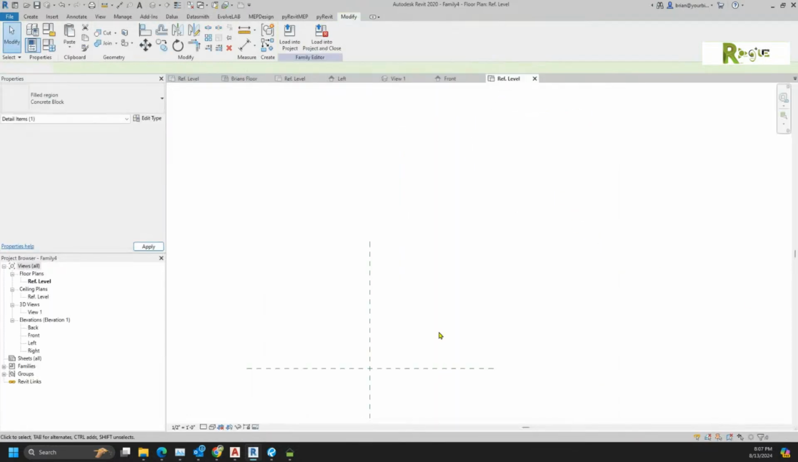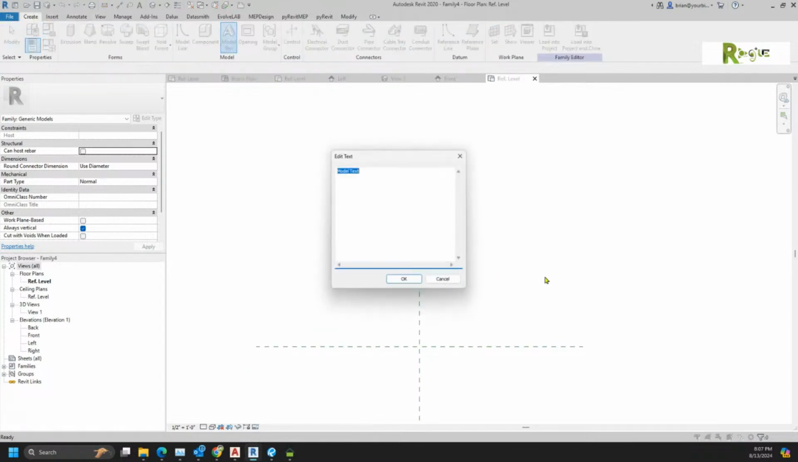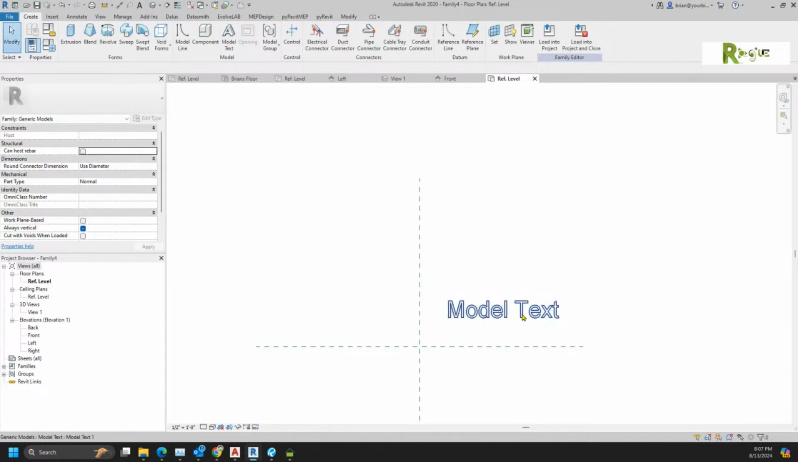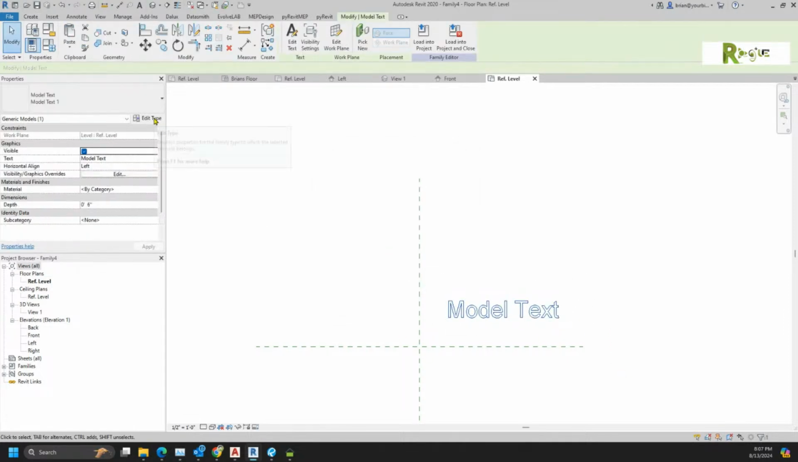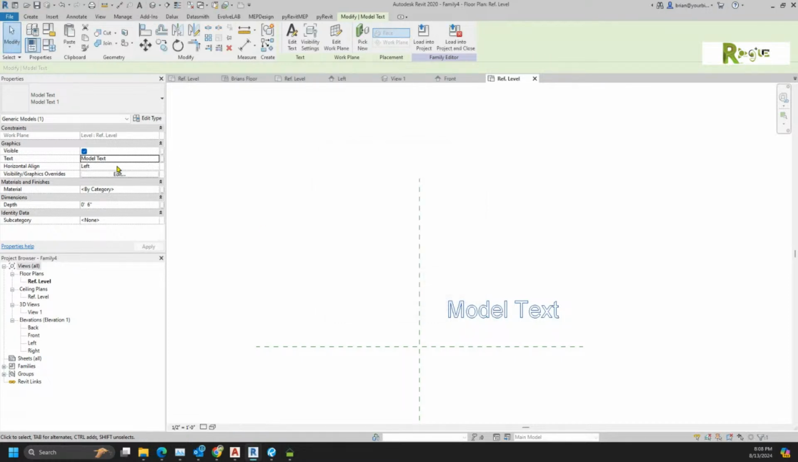In here, I want to look at create model text and put a piece of model text. I'll show you where I was at with this thing. I found that if you go to the text, right here's the text, you'll see that I can actually make that into a parameter if that little button pops up.